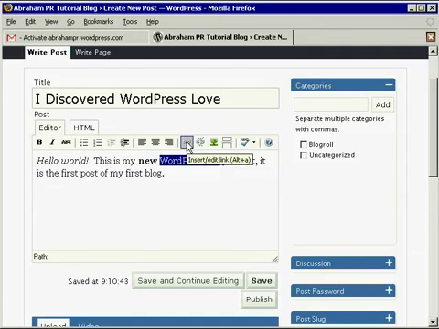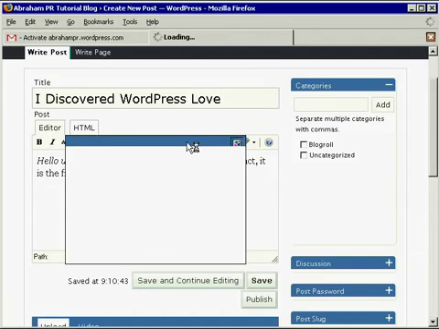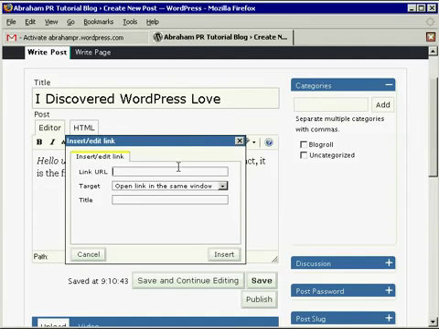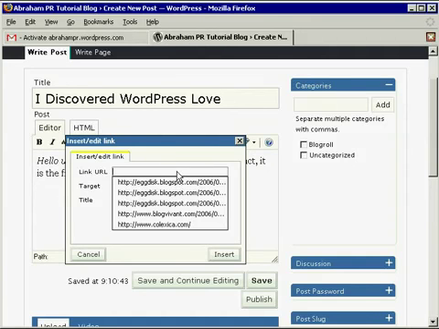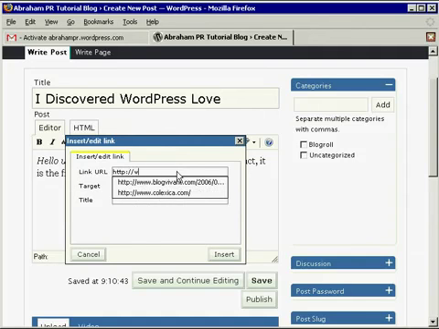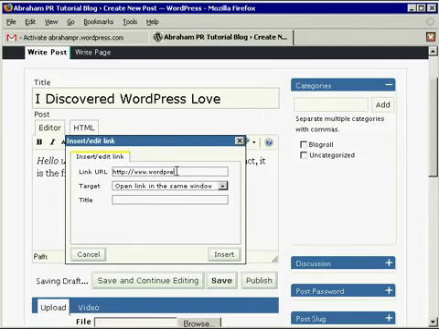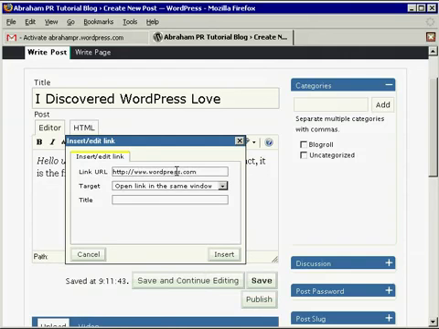and I could link. Now don't get confused here, because it asks you for more things than you see in other places. So I will link it to, you need to include http:// and then in this case www.wordpress.com. You can make it open the link in the same window, in a new window, so people won't leave your site. I don't mind.